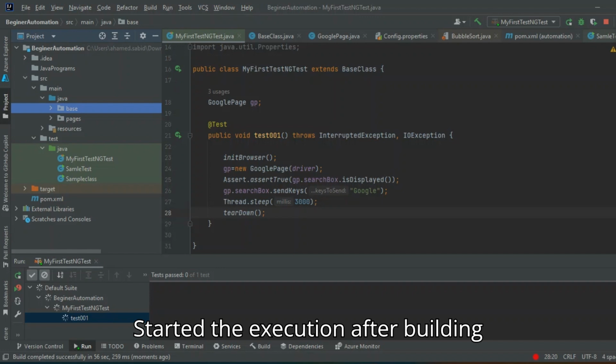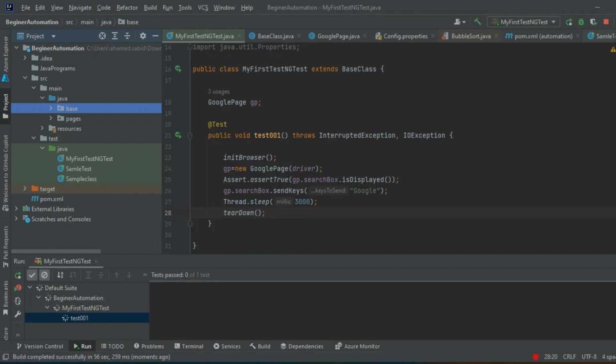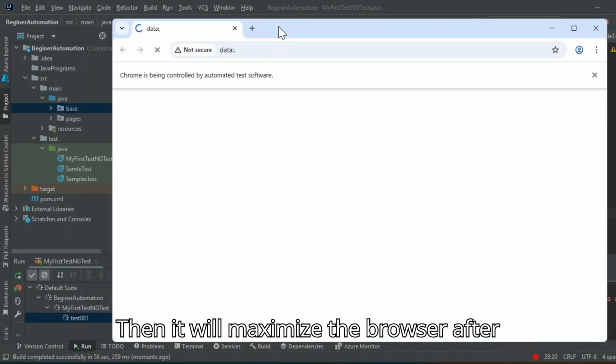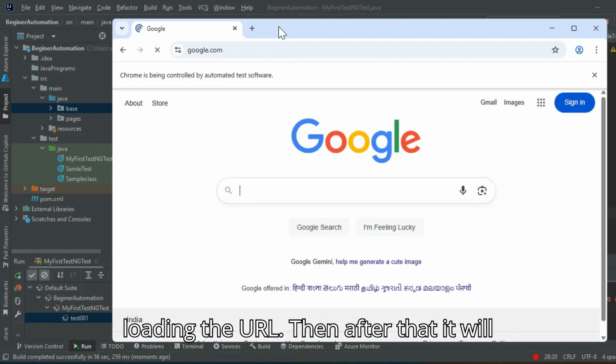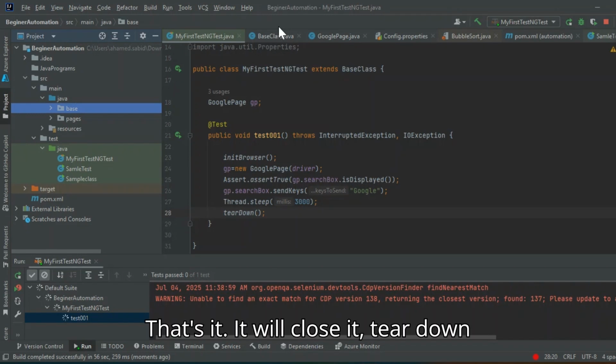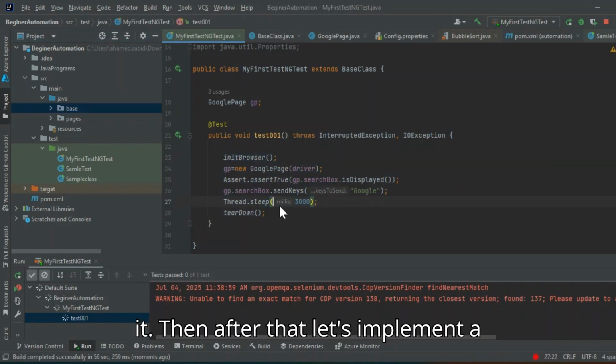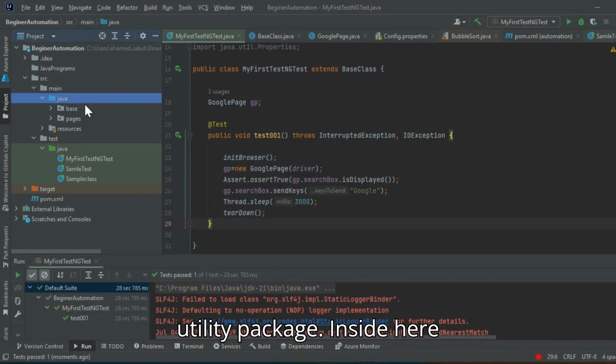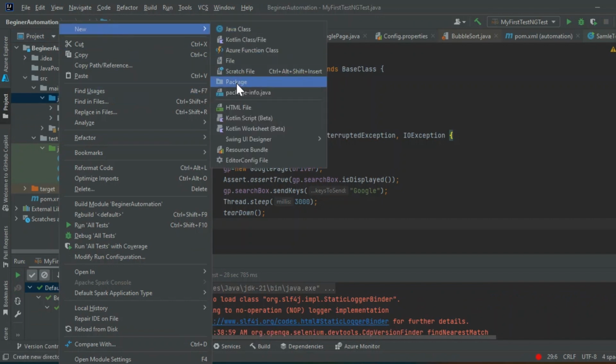Started the execution after building. Then it will launch the browser. Then it will maximize the browser after loading the URL. Then after that, it will enter Google text into the text area. That's it. It will close it, tear it down.